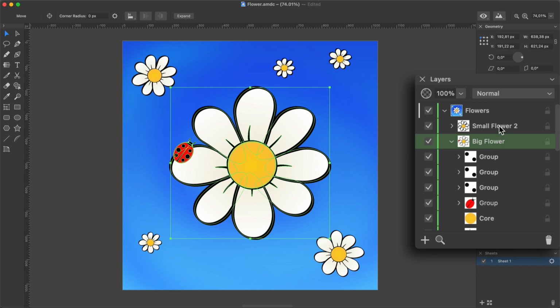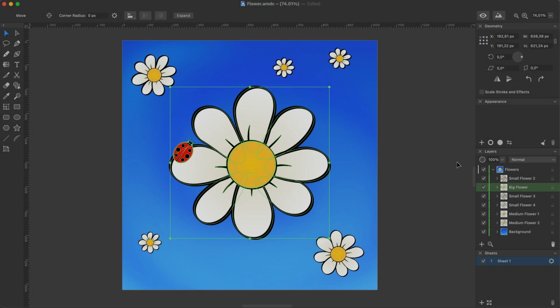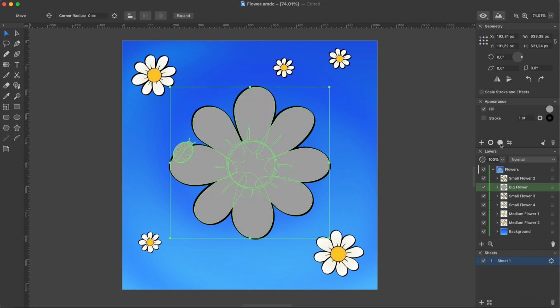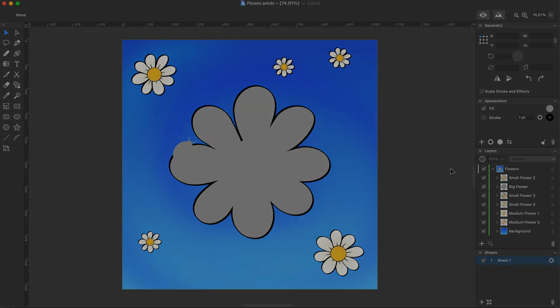By default, a group has no style. Once we add a fill or other property to the group, it will be applied to the objects in the group on top of their own styles.